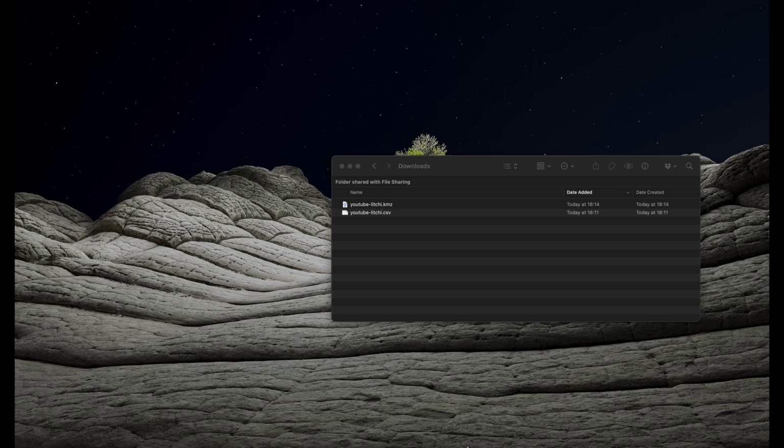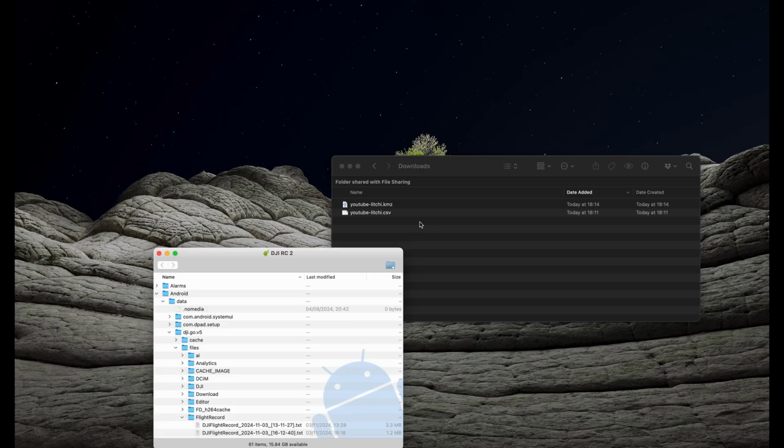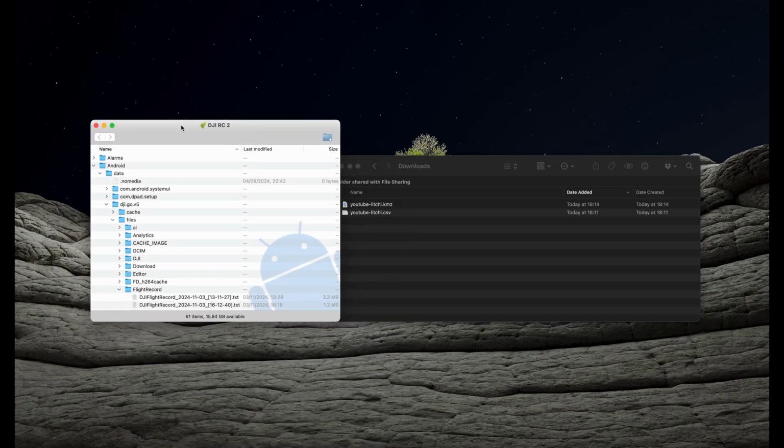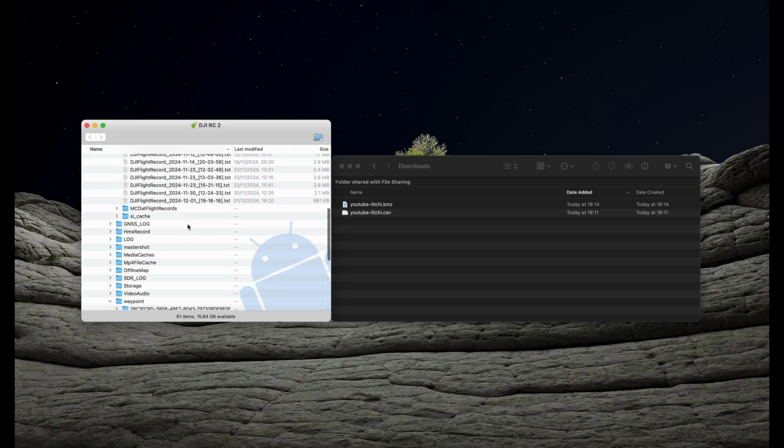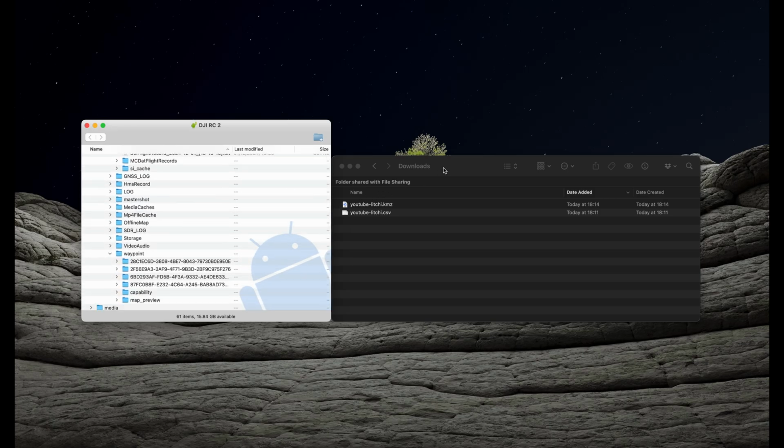Now the next step is to upload the converted file, the KMZ file, to your controller. To do this on a Mac, I will have to use Android File Transfer, and as soon as I have installed it and connect my controller with the USB cable, it should pop up. Here we go. And there I have to replace the existing waypoint, the basic one we just created, with the one I have here in my downloads folder.